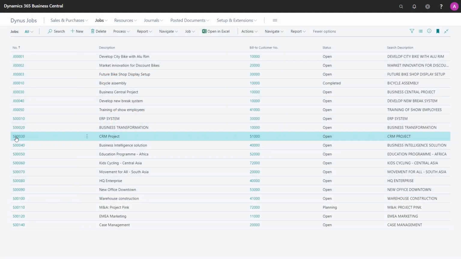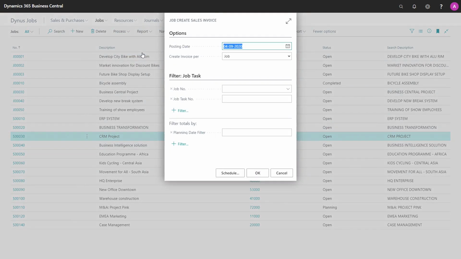If I want to create a sales invoice for one specific job, I can do it from the jobs list. So in the jobs list, I'll go to process, create job sales invoice, and it will open the job create sales invoice batch job. You can also use the search to find this one.